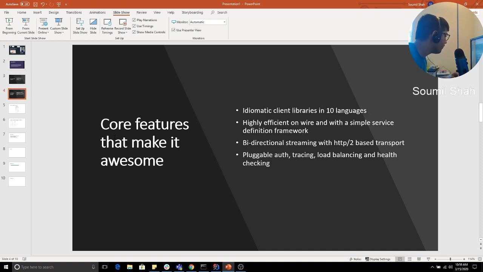Okay. What are the core features that make it awesome? Idiomatic client libraries in 10 languages. So many languages support gRPC. Highly efficient on the wire and a simple service definition framework. Bidirectional streaming with HTTP2 based transport. Pluggable auth, tracing, load balancing, and health checking. So it works on HTTP2, right? Let us see a couple more things about gRPC.